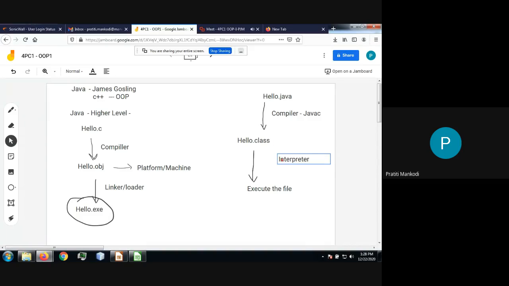Interpreter will do what? It will take the input as hello.class. It will take the input, it will scan. See, we cannot understand what will be there inside hello.class because it is not human readable form. But interpreter can read what is the content of the .class file.